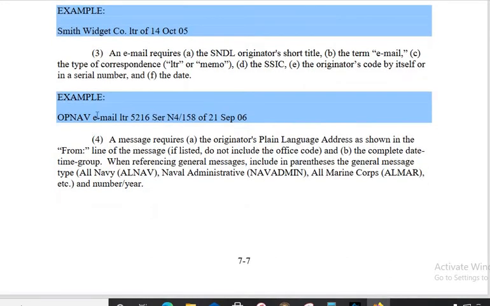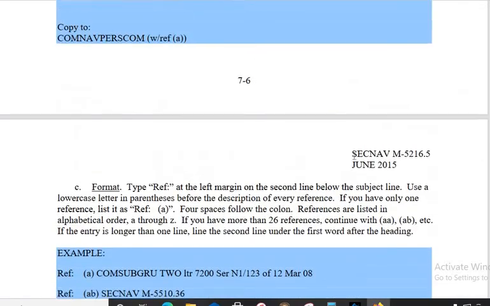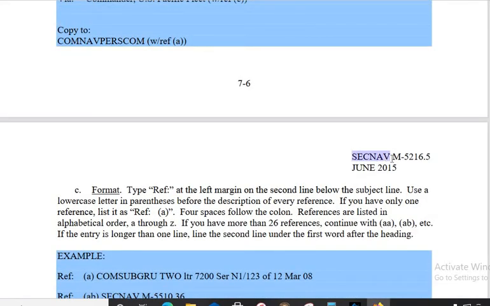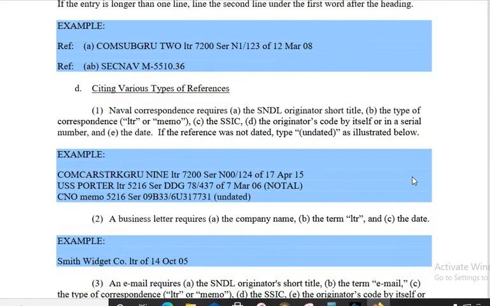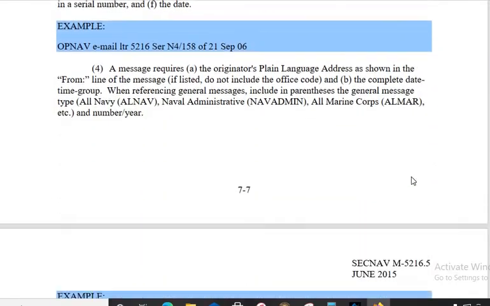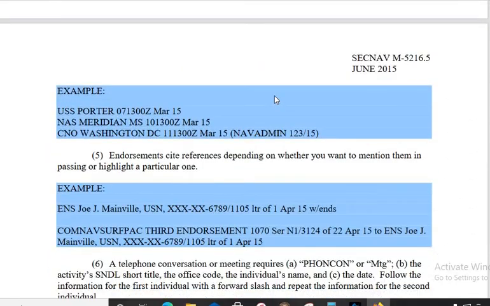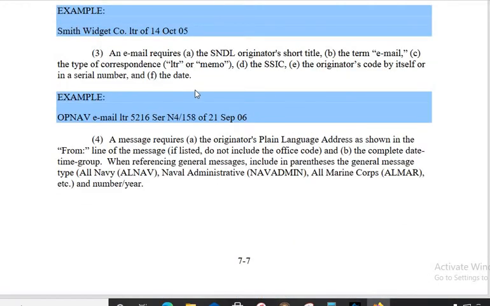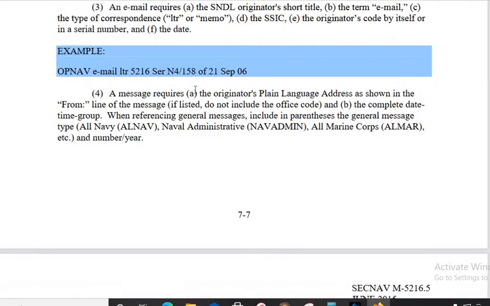So SNDL is one that I'm kind of fuzzy on exactly what it means, but what I'm gleaning is it's basically like the first part of the instruction. So the letters, like the SECNAV, would be the SNDL for the correspondence manual. Let's see.